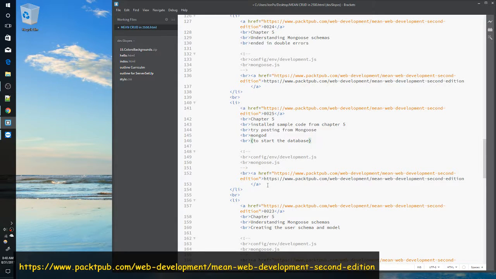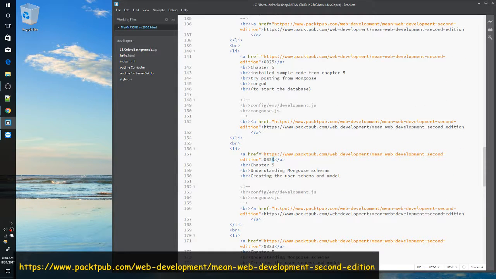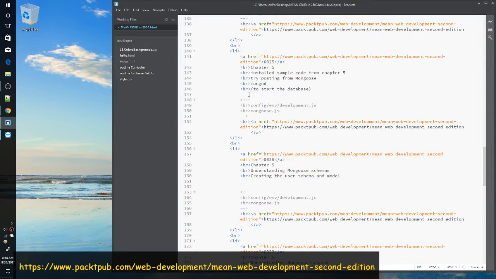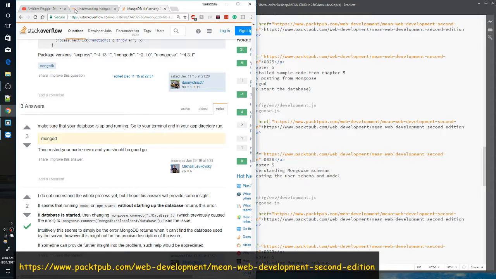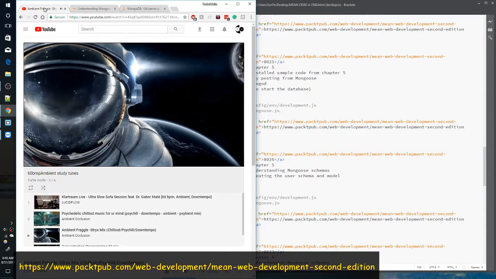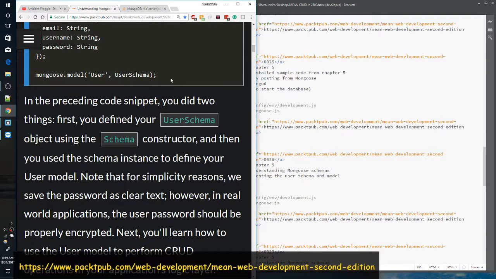So now we're going to be on episode 26. We're still in chapter 5, understanding Mongoose schemas, creating the user schema and model. I feel like we're kind of still working through that. What I really want to look up, we might even go just look at their website. We might get out of the book for a little bit, but let's review where we're at in it first.